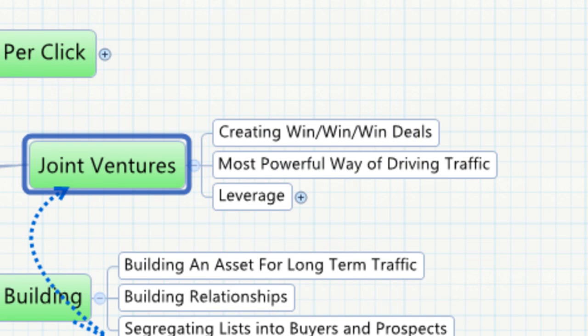Joint ventures are perhaps the very best method of controlling traffic, if you like, online. By doing joint ventures, first of all you need a list or some sort of asset that you can trade off with the joint venture partner. So if you don't have a list, it can be your time. You could be the person who says, I'm going to create the product for you, I'm going to do all of the work, and all you have to do is either endorse it or send it to your list.